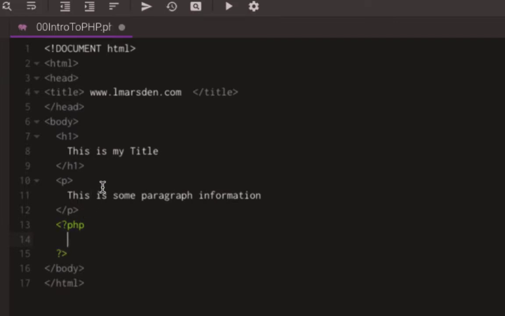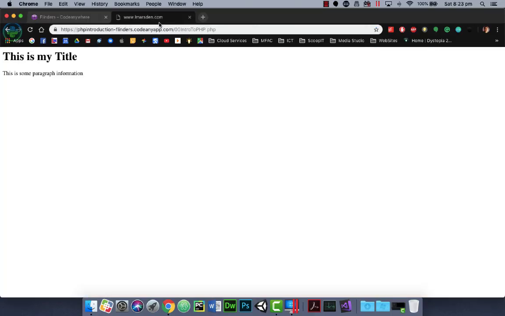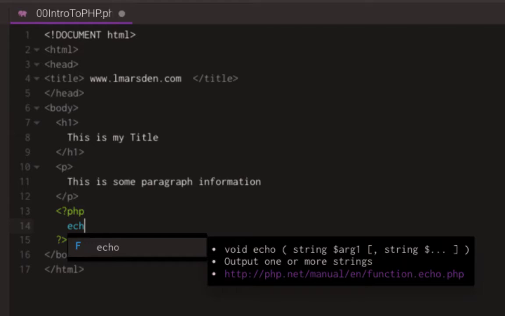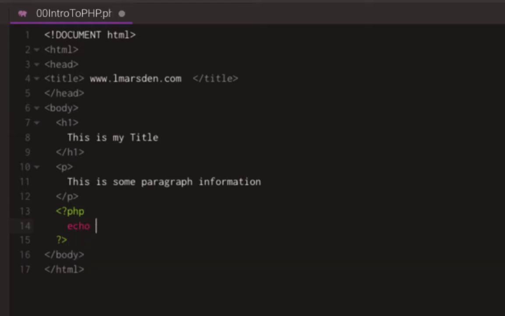And in here, I'm going to print something to the DOM or the document. So the page itself is known as a document. So to print in PHP, we echo. So we echo out the information, and then I can use the quote. This is my first PHP script.